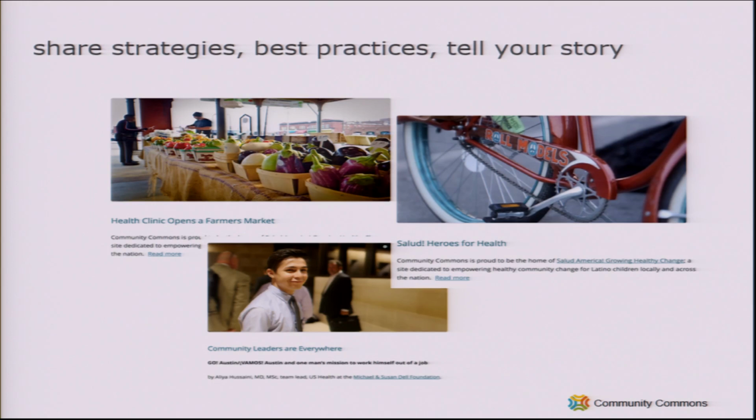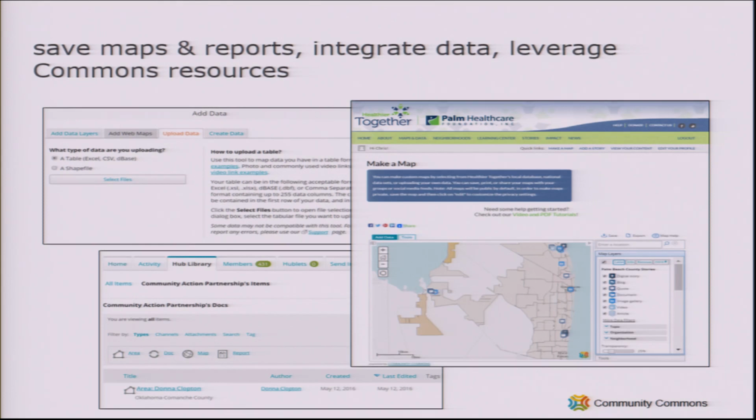So within the hubs, like I said, you can share strategies, best practices, tell your own stories, get your point across for the thing you're trying to show. You can do things like integrate your own mapping data, tabular data, upload things like PowerPoints, PDFs, etc. to share with your group.